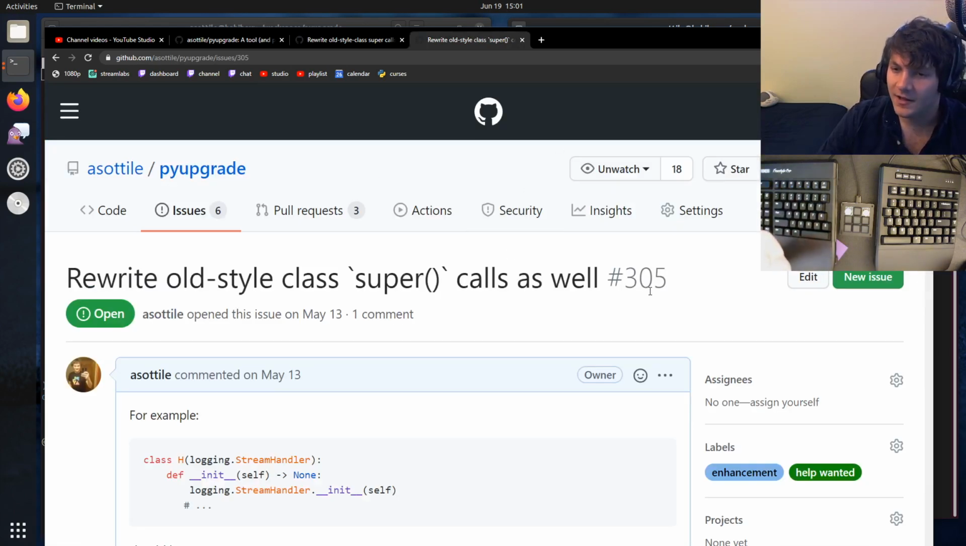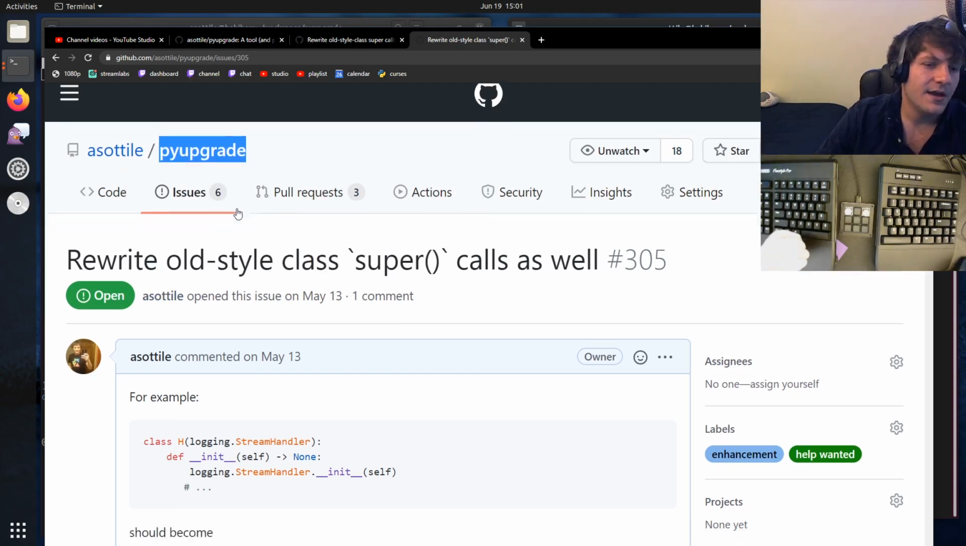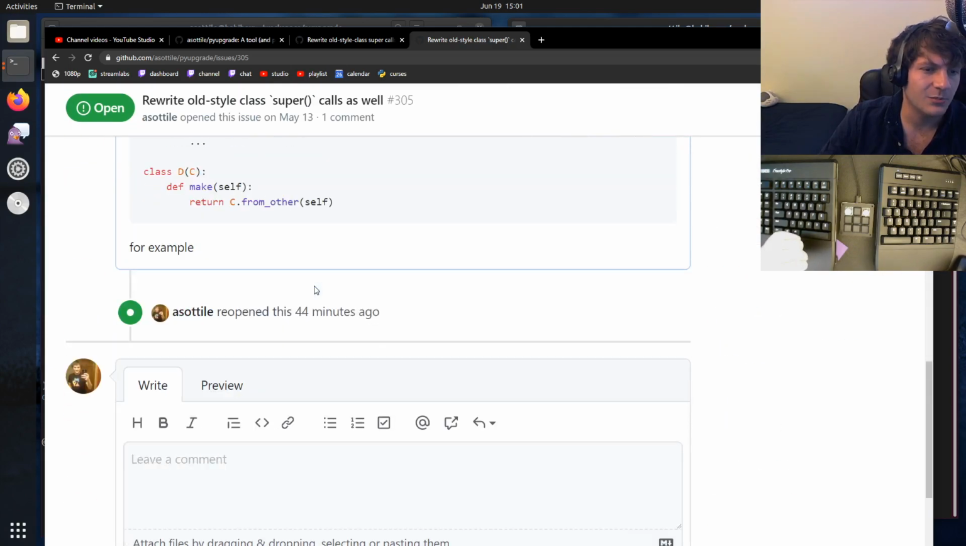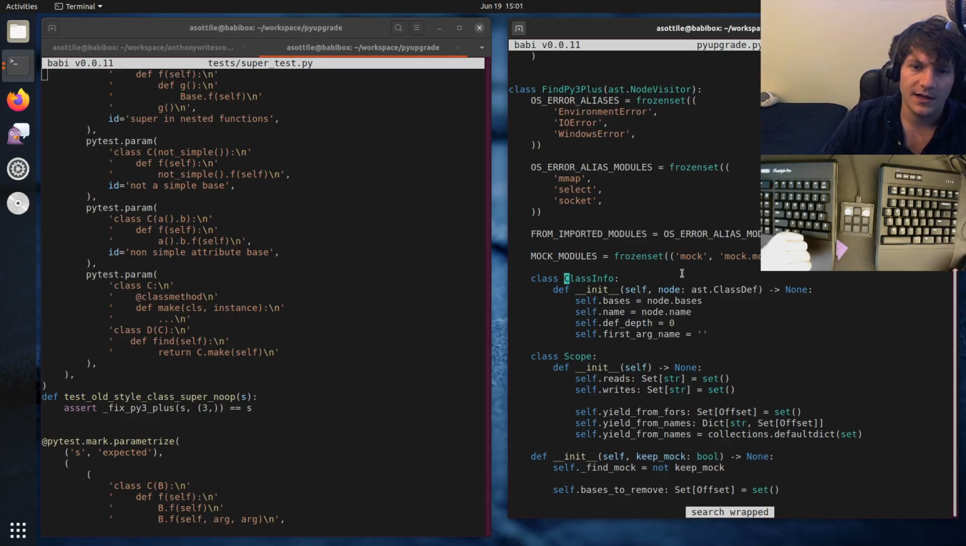So, Big Chungus, what we're working on is I wrote this tool called pyupgrade, which is a code formatter, and it will change Python syntax to better Python syntax. My title doesn't reflect this at all, but that's fine. What we're working on is rewriting old superclass calls to the new superclass calls. I actually rolled this out, but it broke some stuff, so I rolled it back, and this is one of the things that we're fixing. And we're fixing this by doing a stack here.